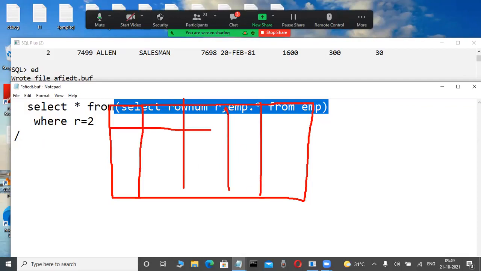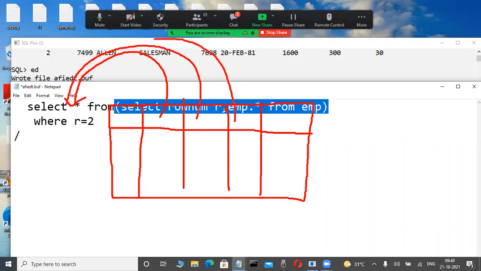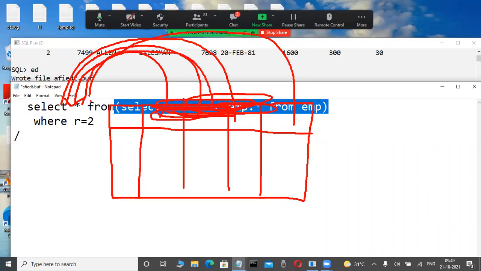Now observe it here. Whichever columns I want to display, those columns you have to specify in the main query. Simple. From this result set table, whatever columns you want to display, those columns we use in the main query. Select star from this table. Same like a table only. From this table, any columns we can display or not?